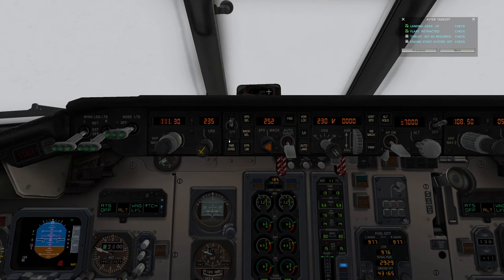We forgot to set some things here previously. Autopilot on. All right. Flight management, put the throttle on.